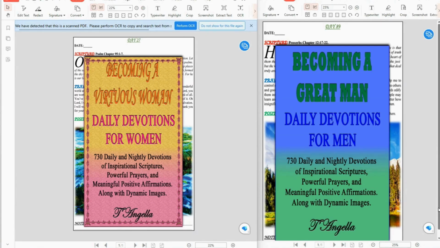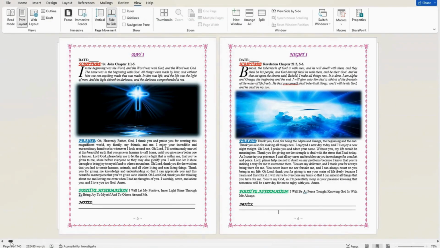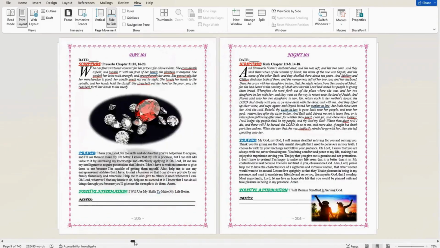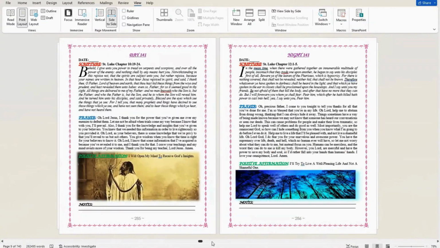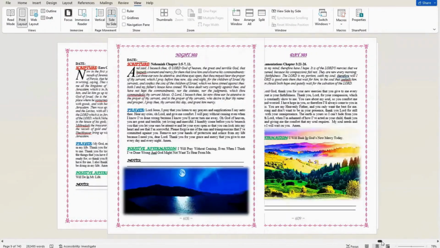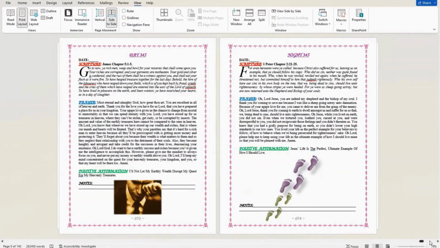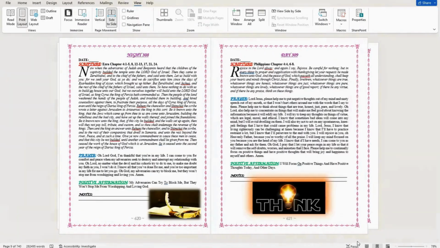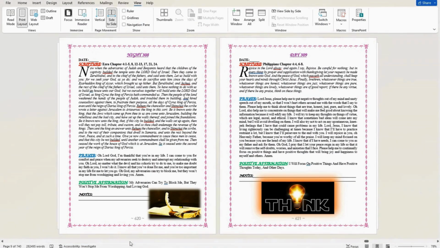So I'm going to show you these devotions that I wrote: Becoming a Virtuous Woman devotion and Daily Devotion for Men. On all of the pages, I have images, because I did it for like one year, day and night, as you can see. I never had any issues uploading these books to Amazon with all the images that I had on there, because of how I put them in Microsoft, because I use Microsoft Word to write all my books.